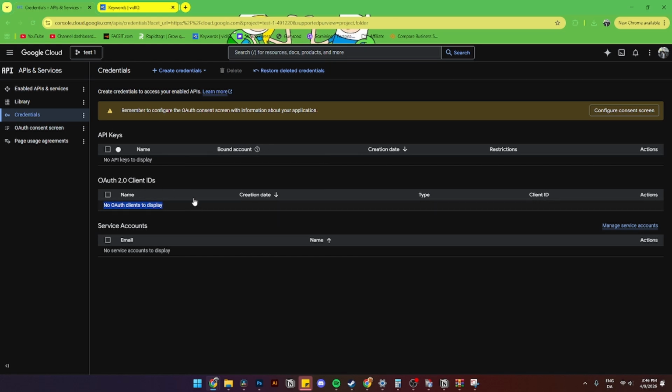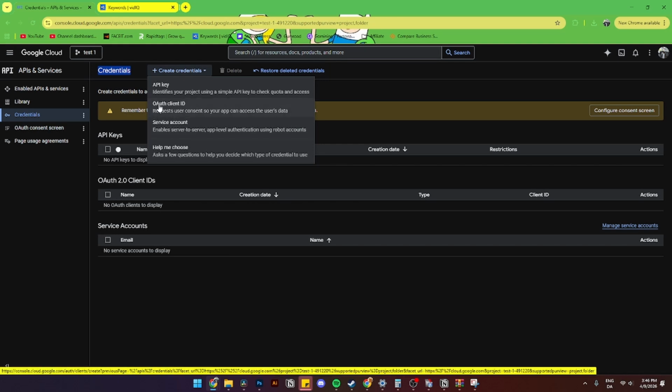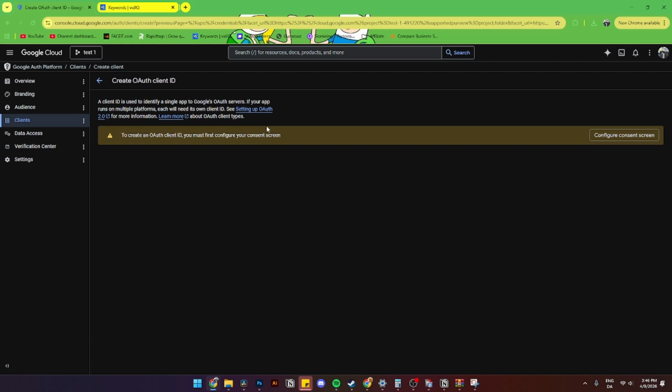From here, you will need to go up to the credentials tab, and right beside that, you'll see create credentials. Now once you click on that, you'll be able to create an API key, an OAuth client ID, or a service account. From here, you'll simply need to click the OAuth client ID to request the user consent so the app can access your user's data. Once you click on that, it should look something like this.